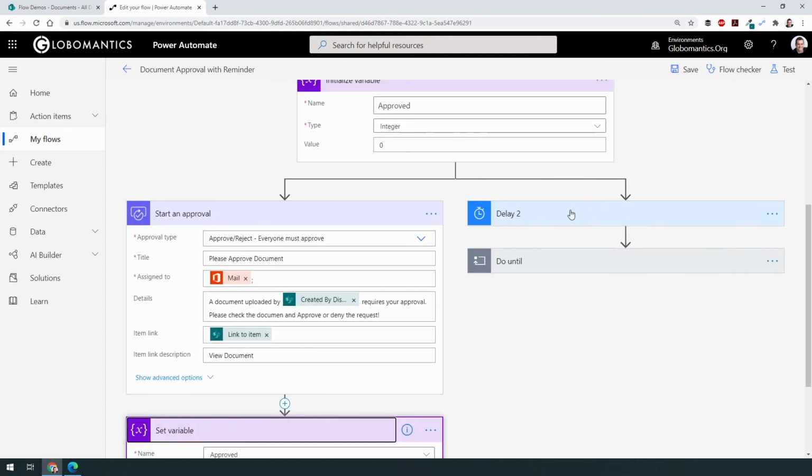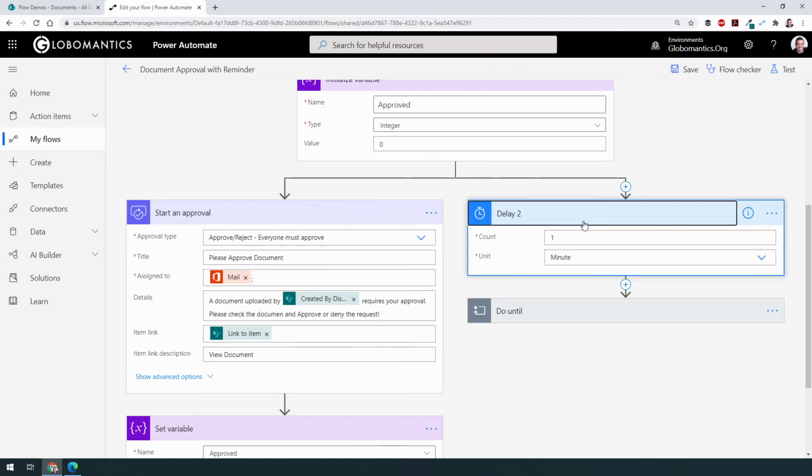Now on the right side, what's happening at the same time? First of all, I'm doing a delay. And again, for the purpose of this demo, I'm putting it to 1 minute. So we're really going to spam the approver a lot. So don't do this in production. Maybe set it to days or hours if you need it super quick. But don't set it to 1 minute, as people will really not like you.